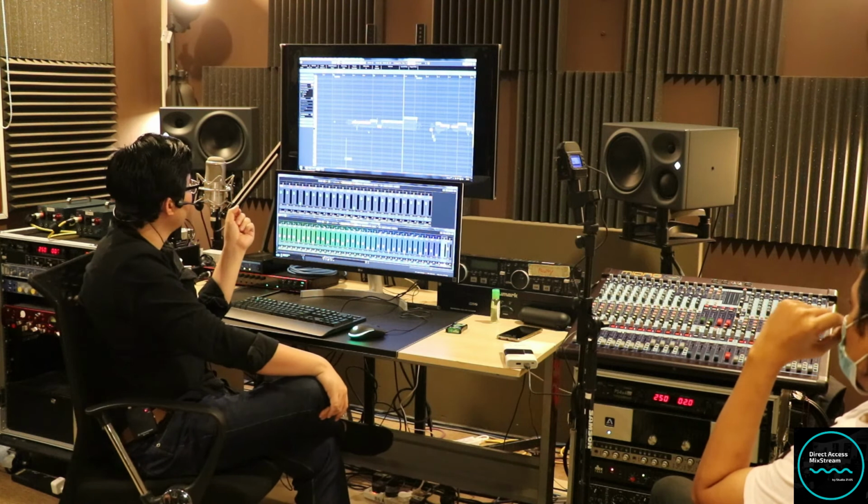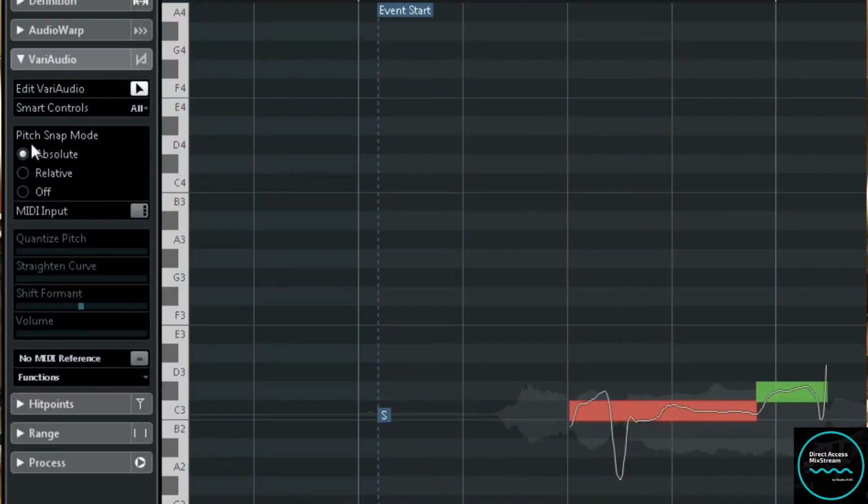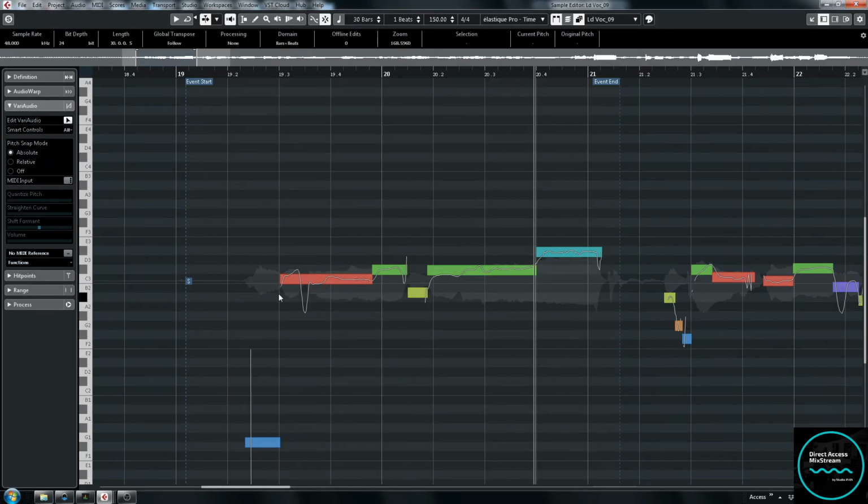This is like Photoshop for vocals. There are a couple of things. There's your pitch snap mode, absolute or relative. By default it is set to absolute. And you have some controls such as quantize pitch, straighten the curve, shift the formant, and volume. What the analysis does is give you the pitch analysis of the vocal, or whatever the audio is, if it is an instrument or something like that.